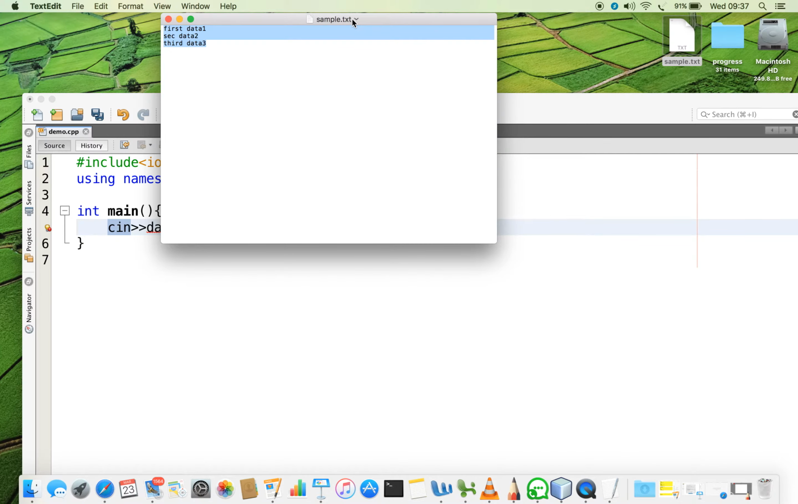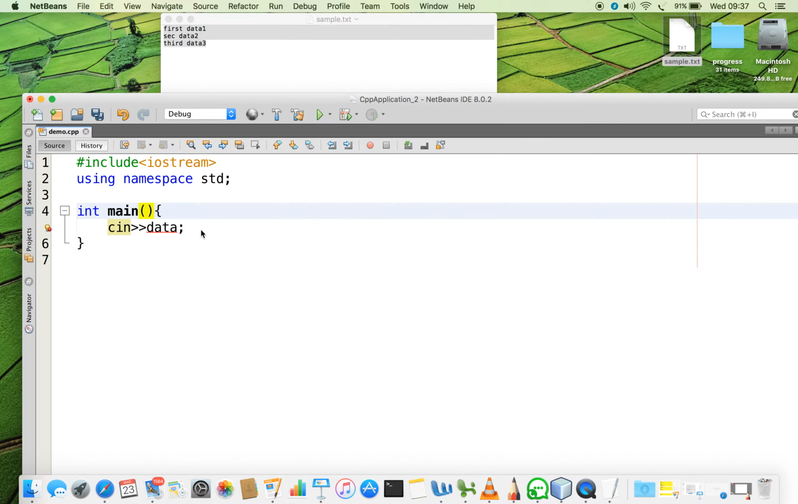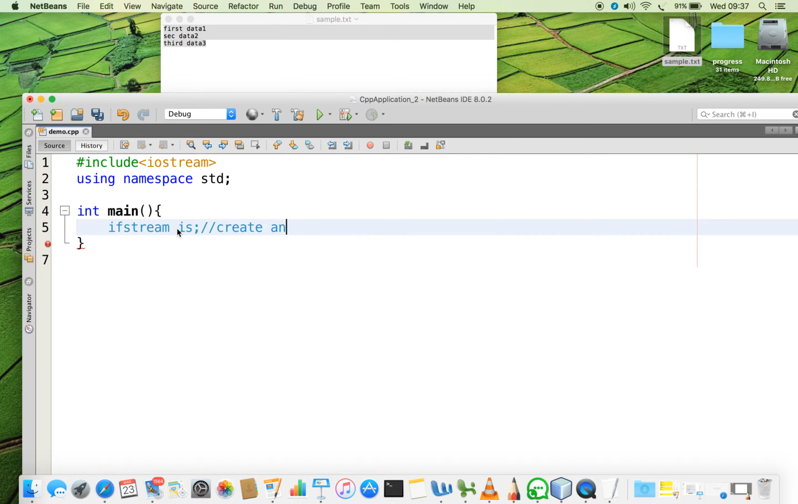So we need some object which refers to this file. For that, we have a standard class called ifstream. Its full form is input file stream. This is a standard class, and for this class we have to create an object. So this is the first step: create an object of type ifstream to read the data from the file.